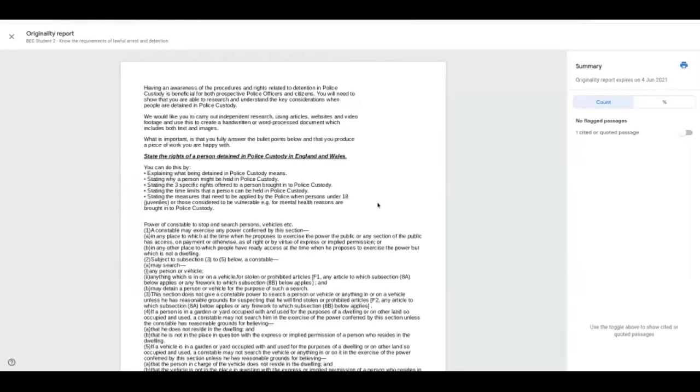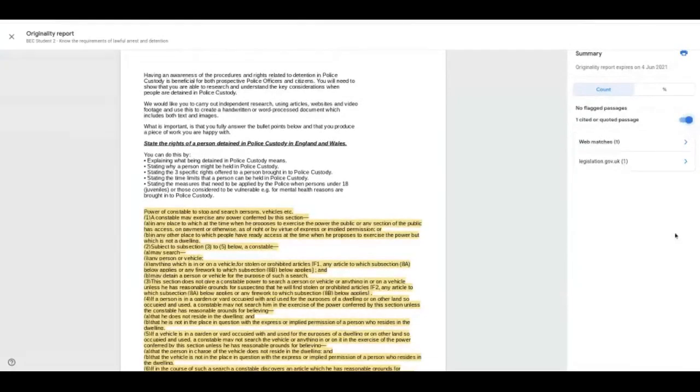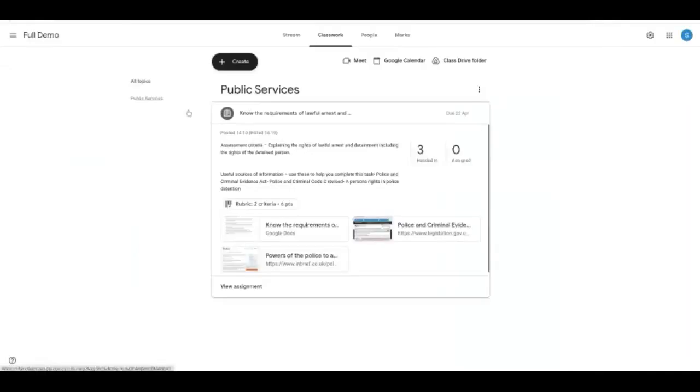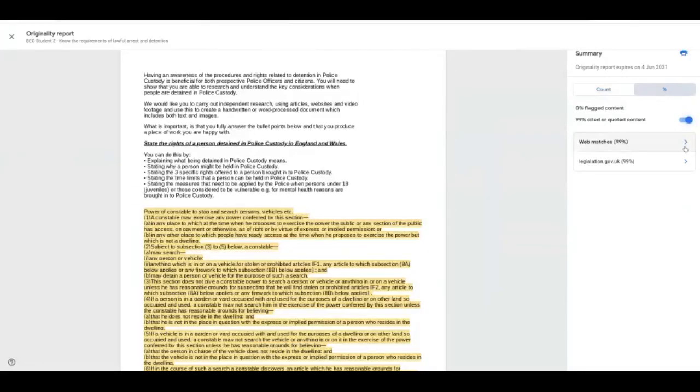Well, when we open the originality report, we can see that actually it's picked it up as an entire cut and paste. So it's classed it as a quoted passage, and it's even told us the website where we've found it from. And if we look back to the task that the students were set, you can see that that is the website we were given. So the student hasn't done any original work here. They've just cut and paste work that we had given them for reference. And if we look at that percentage count, it's 99% match to that website.